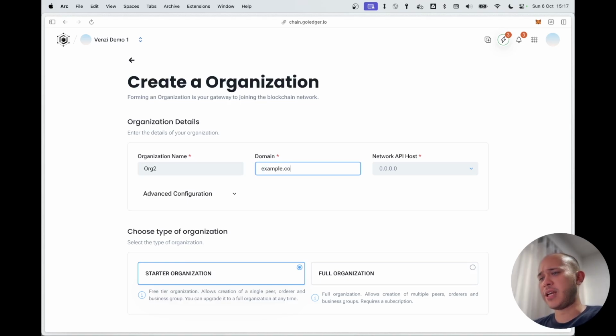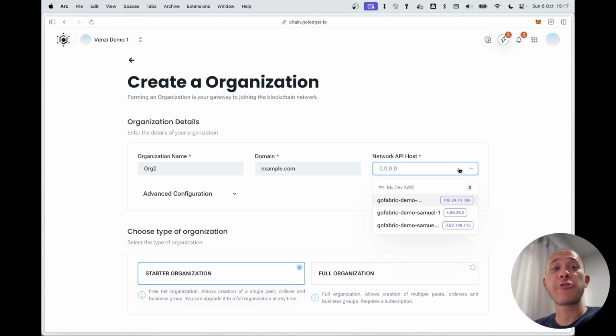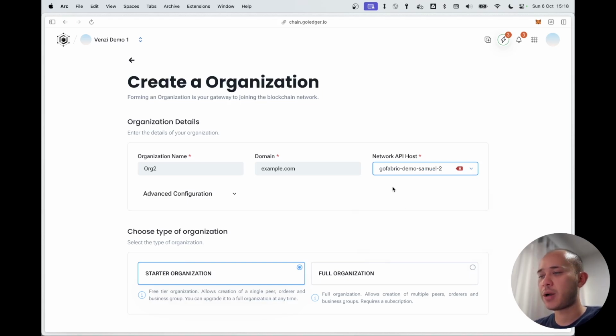So I'm going to give it a name, I'm going to give it a domain. And you're going to remember that when I created organization one, I chose which VMs they were going to be hosted on. So here I'm going to do the same. And if you remember correctly, I set up 3 hosts. So I'm going to choose the third one, which is the one that's not being used yet. Okay. So I'm going to choose that one.